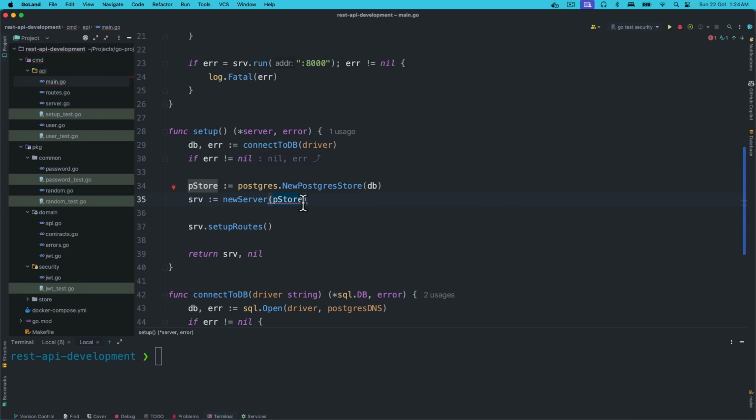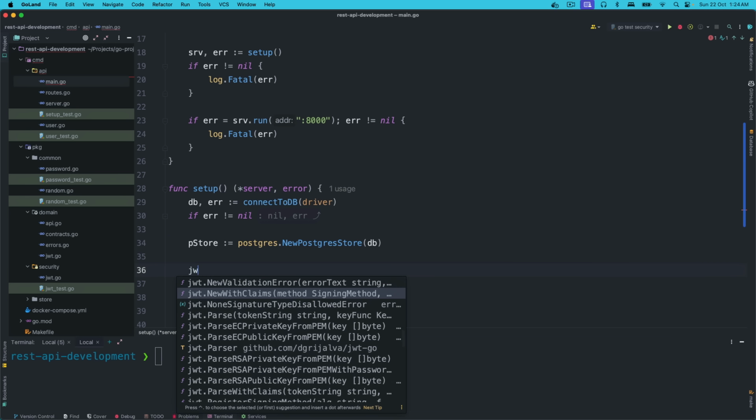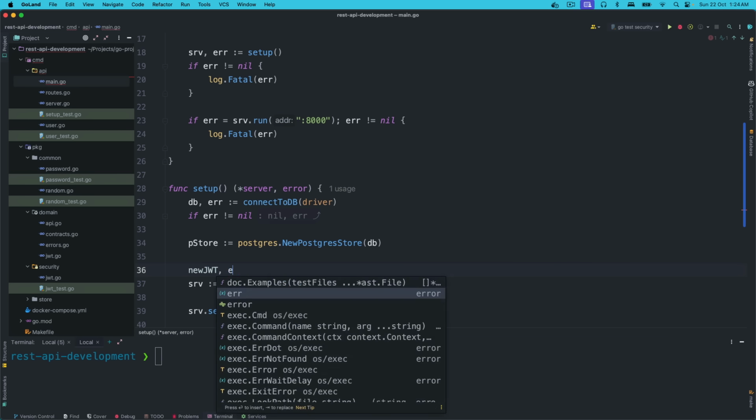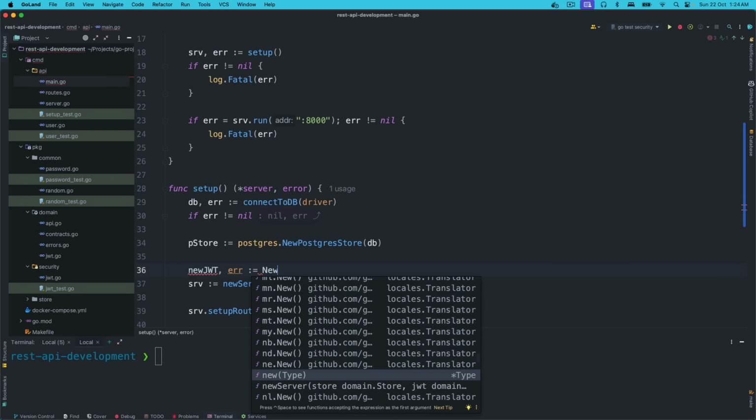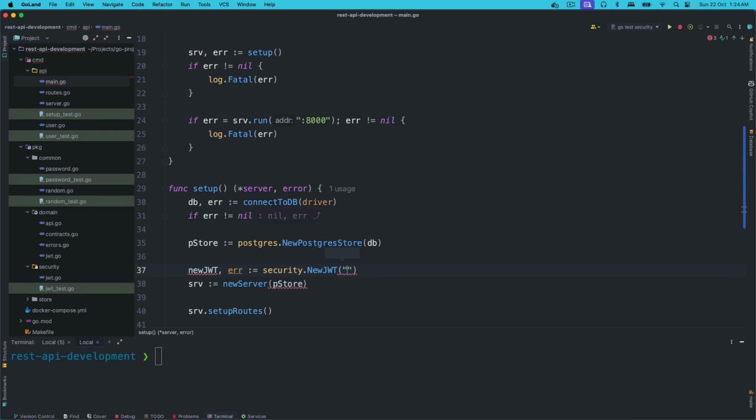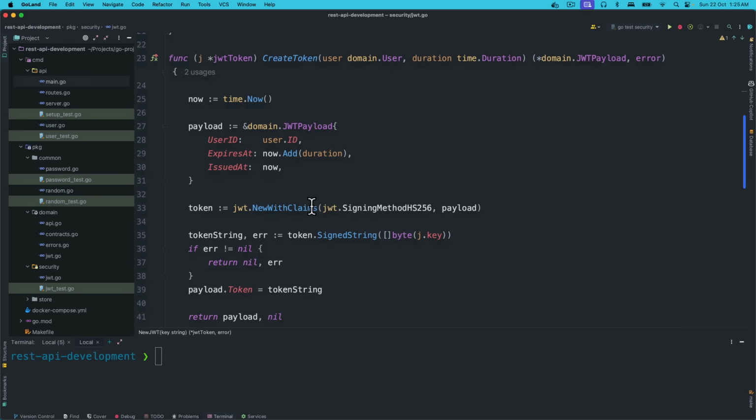And if you want, we can just create an instance of it here. So I can say, let's come here, JWT, new JWT error, and I can say new JWT. This is it. It needs a key, but I'm going to have to check for an error first. So after the error check, we pass the instance here, and we're able to pass the instance because this one implements the interface, right?